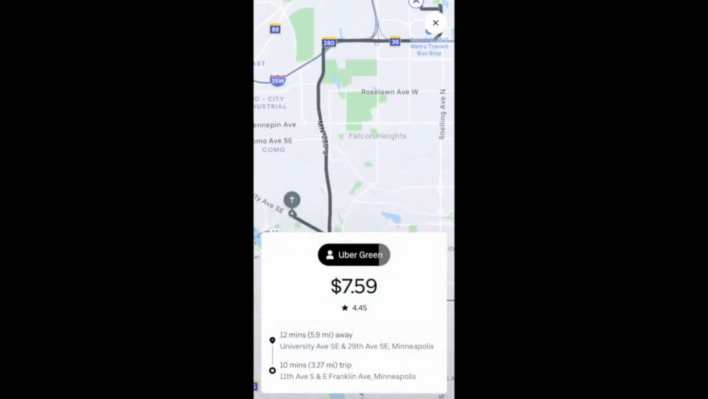Alright, and looks like we've gotten a request. And here in Minneapolis and St. Paul, we get all this information on the request screen. You can see that the request is 12 minutes and 5.9 miles away. And the trip itself is going to be 10 minutes and 3.27 miles. And I'm also shown the drop-off destination, cross streets, and city.